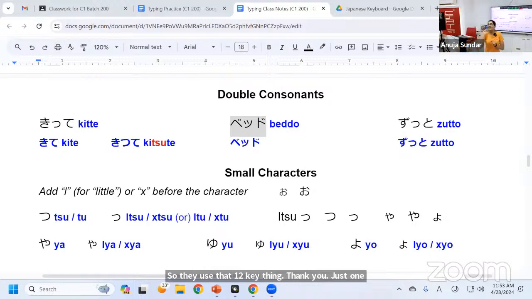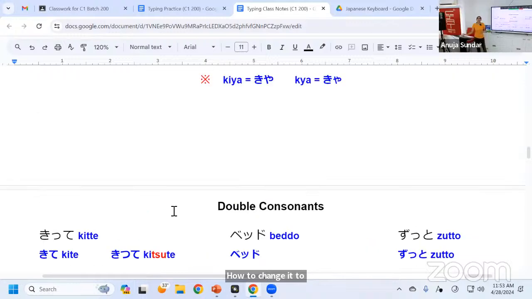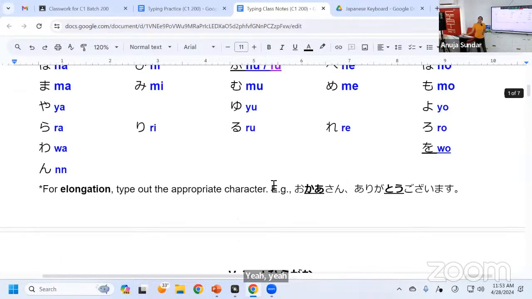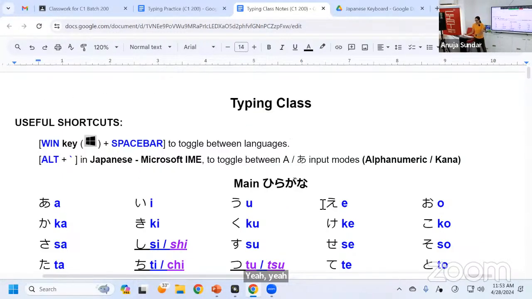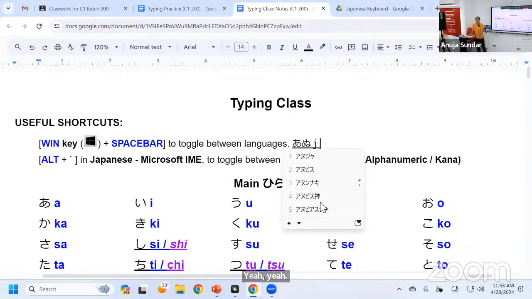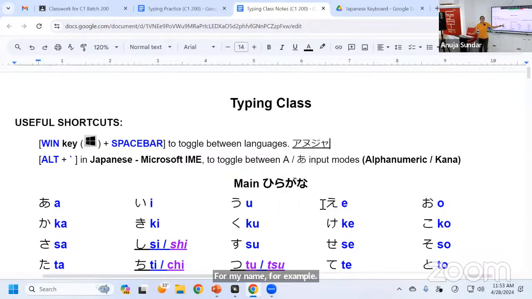Just 1 second. I had a question online. How do I configure the katakana? How to change it to katakana? So you can type whatever you want to type in hiragana. Then if you press F7, it will change to katakana. For my name, for example, Anuja, it's in hiragana. If I press F7, it will get converted. Okay. Yeah, thank you.